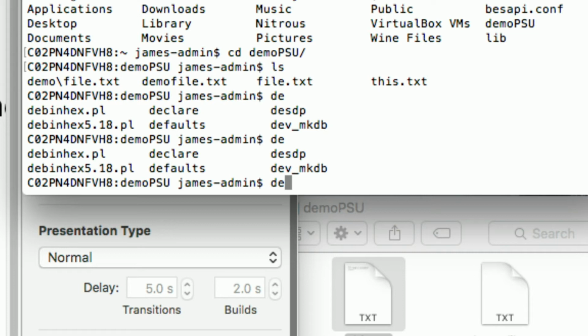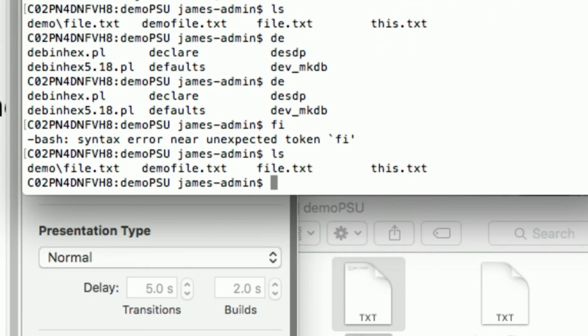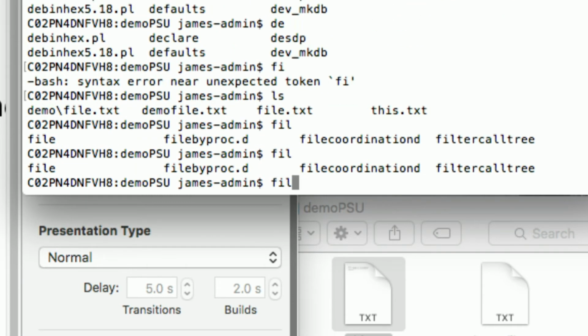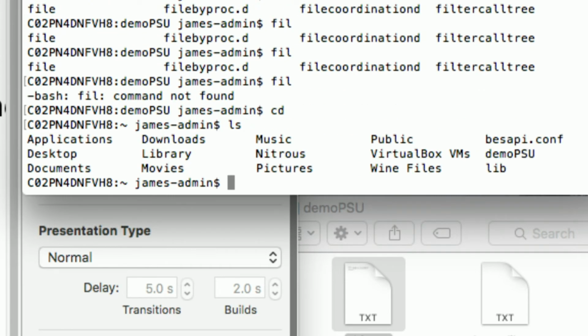Well, that's weird. But if I type in enough of it to be unique, it should autocomplete. Oh, what it's doing now. That is weird. There we go.